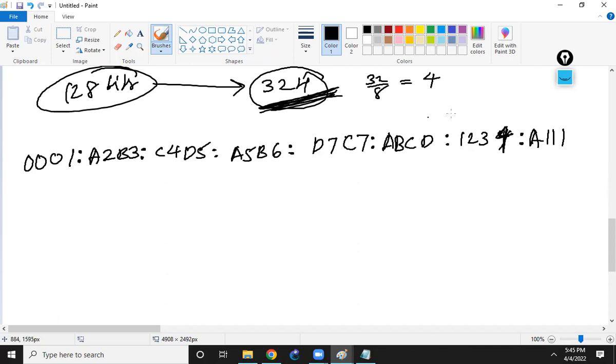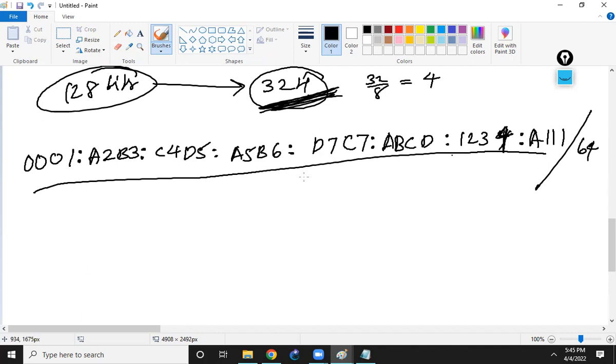Now, we do not have any subnet mask concept here. We will be writing the prefix length. So here we'll be writing the prefix length /64. So this is how you will write an IPv6 address. Clear? So this is an example of an IPv6 address.